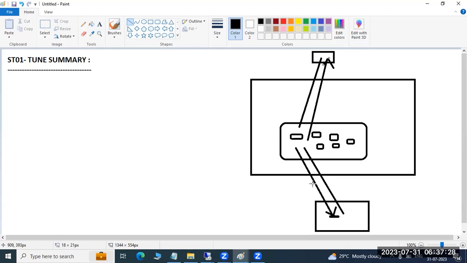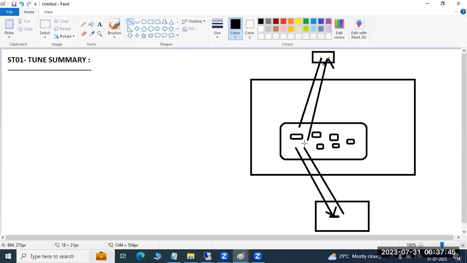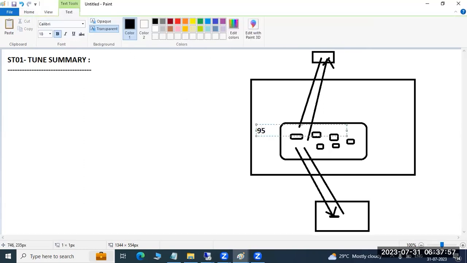Why? Because the first time you access the transaction code, the transaction related data is not available in the buffers, which means your hit ratio will be low. Hit ratio means how many requests are hitting the buffers, pulling the data from the buffers. That is the hit ratio. Normally, as per SAP recommendations, the buffer hit ratio should be 95 plus. Those are the good performance.